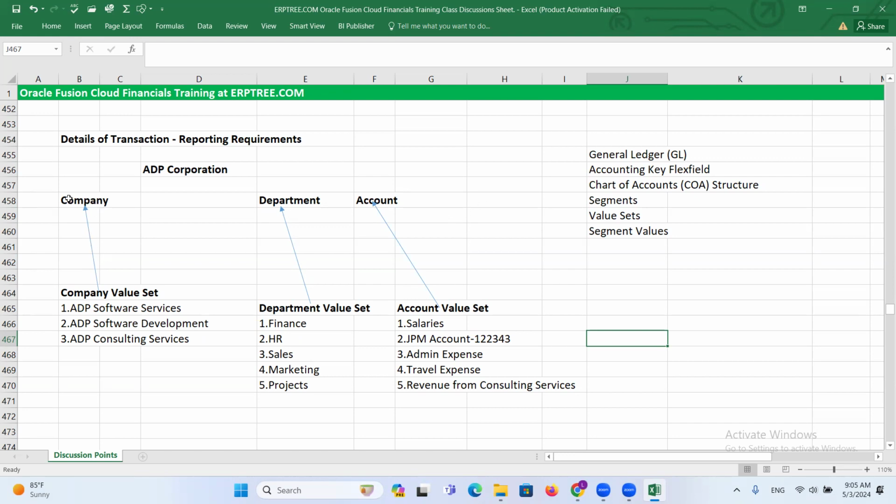I feel it is kind of repetitive information, even though you have company, under that you are listing all the companies. Why do I need to use the term value set and so on? That will give you a lot of flexibility. You can set what kind of values you can maintain, whether only numbers or text or something else. There is a lot of flexibility. For that reason, we have to use the value set.